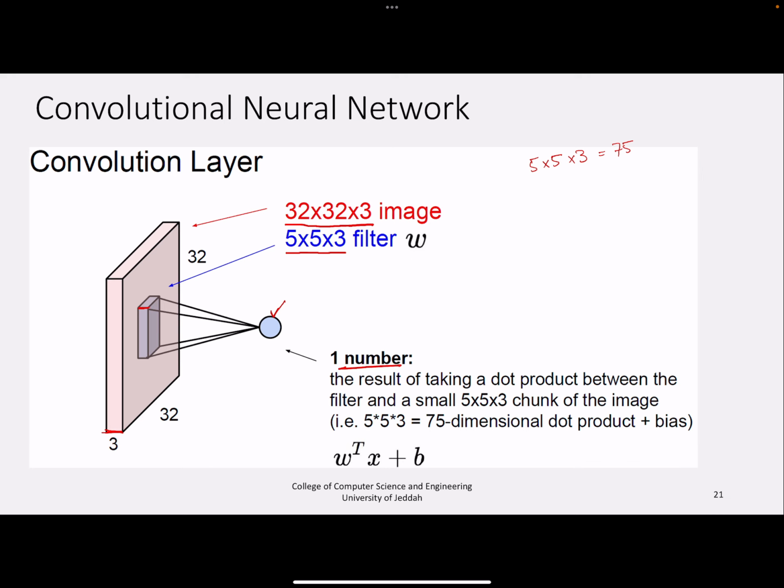And there's of course adding the bias value, so about 75 additions, summation operations after that. This operation is equivalent to this one over here, W transpose X plus B.